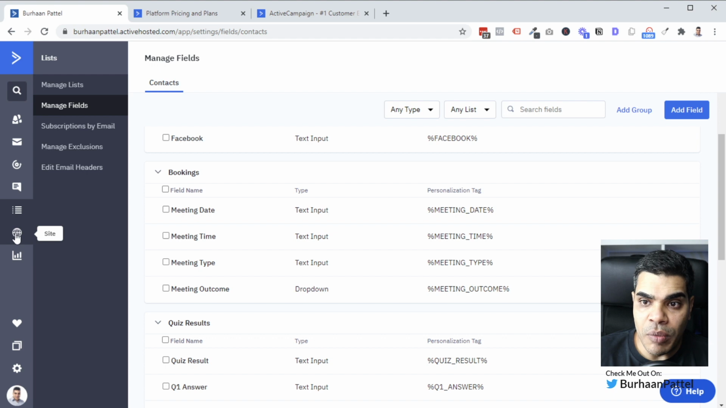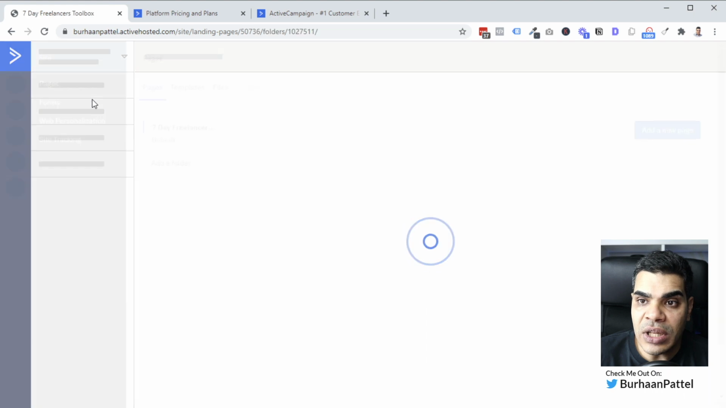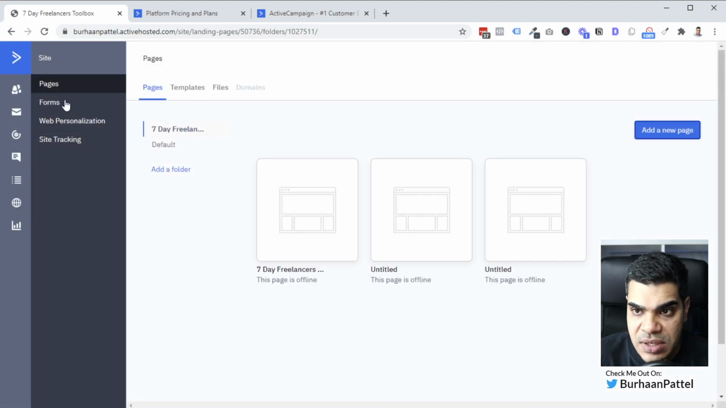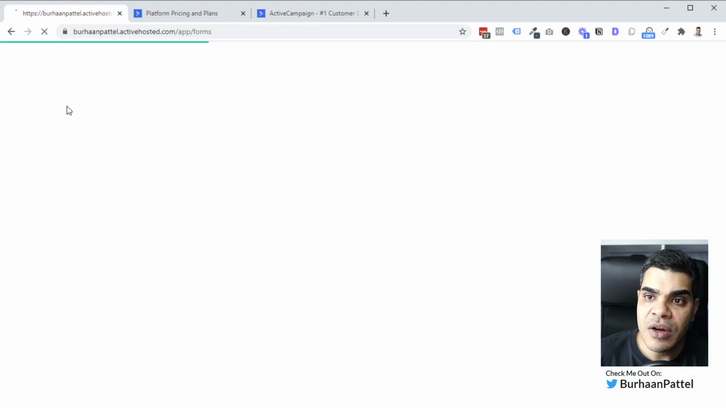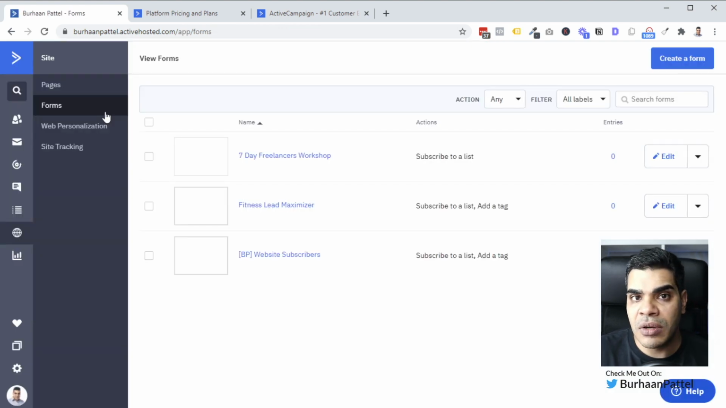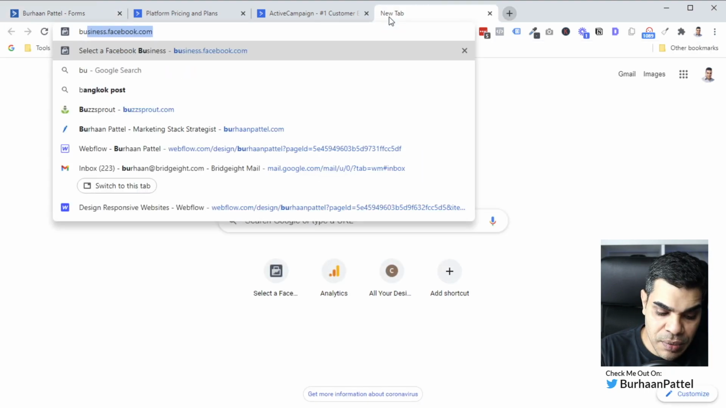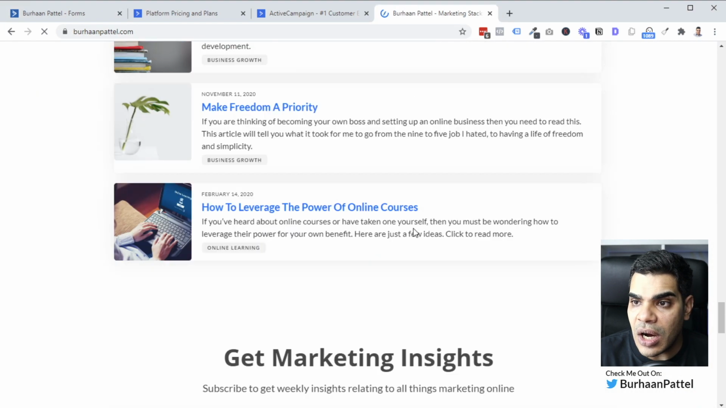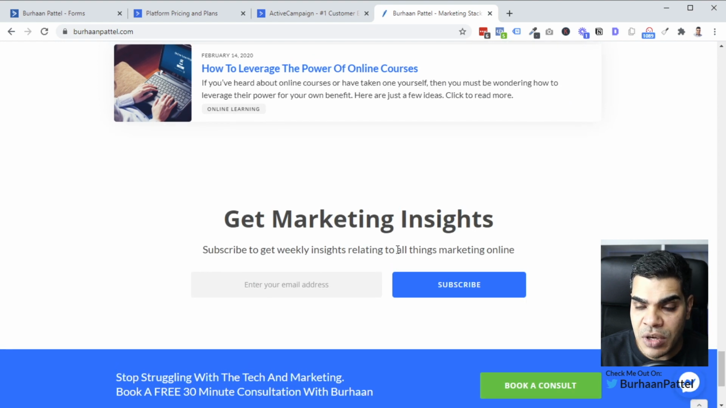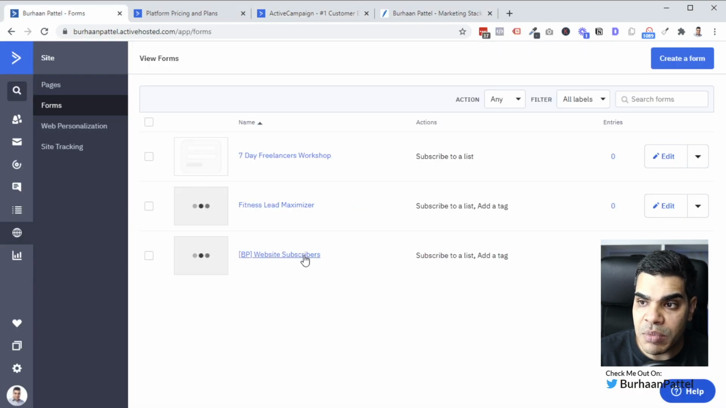And now let's talk about forms. So if you go here to the site section of ActiveCampaign, you'll see a menu on the left that'll open up. So in the forms section, what we're going to do is use the forms to actually create the integration or create this space for where people can opt in for certain things. So if you go to my website, for example, I have got at the bottom of my website this email subscription where people can get weekly insights from me, right? And when they fill in this form, they're going to go into ActiveCampaign into this website subscribers form, right?